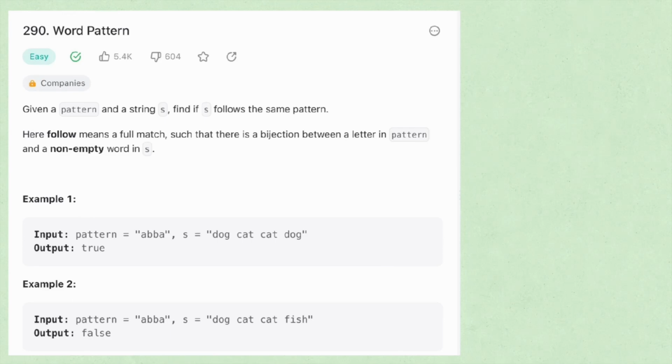Hello everyone. So today we are going to solve problem number 290, and that is Word Pattern, which is the daily problem for today. The ask of the problem is that we have been given a pattern and a string, and we have to find if s follows the pattern or not.